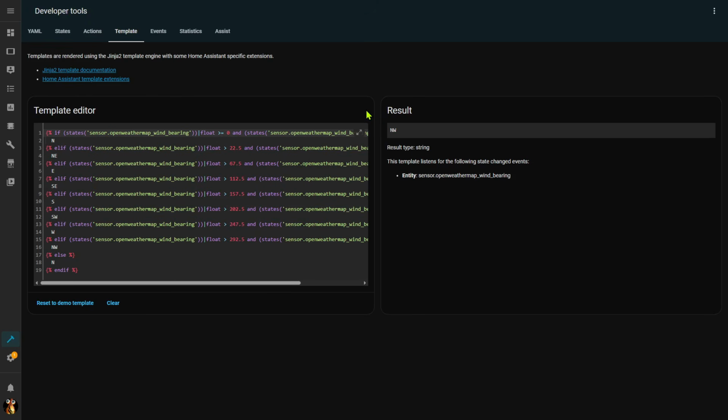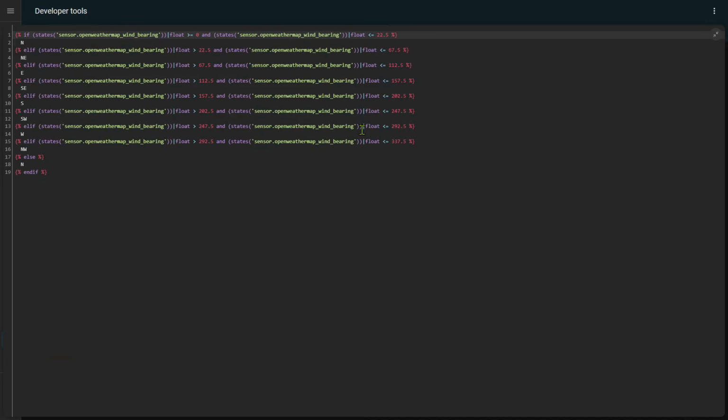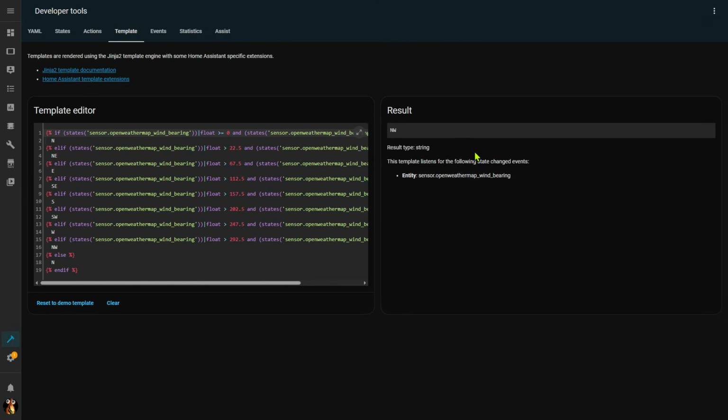Now do note if your template becomes too large to see, you can simply pop this out to see a larger view. But this is more or less the same thing we did with the sun sensor, except there are a few more else-if statements, so it covers all 8 main cardinal directions. And if desired, you could fine-tune these ranges even further and also return values like north-northeast or west-southwest. But from the result output, I can see that I'm getting the correct result, and naturally this is a string value. With that, I can simply copy-paste the template into the template helper state field or paste it into YAML.